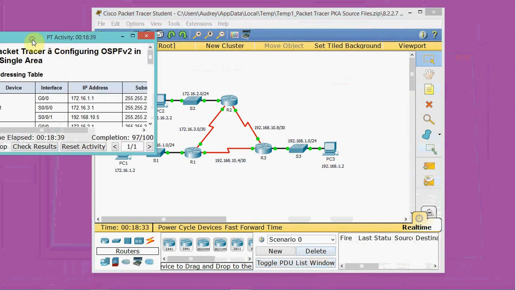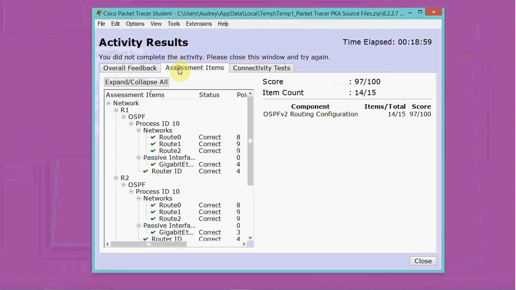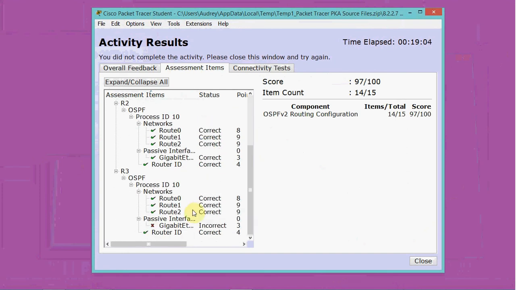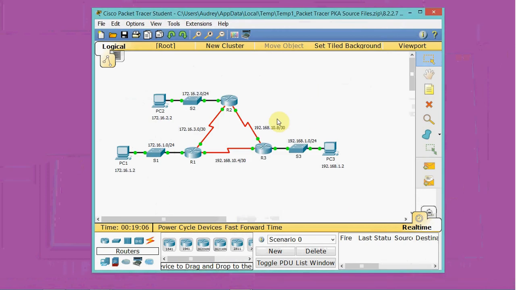All right, and we'll go over here, and it says that we don't have a 100% completion. So I'm not quite sure what we did wrong. And so to figure that out, we'll just go to check results. And we missed it right here. We didn't set up the passive interface on router 3. So what we'll do is we'll go back and we will fix that.